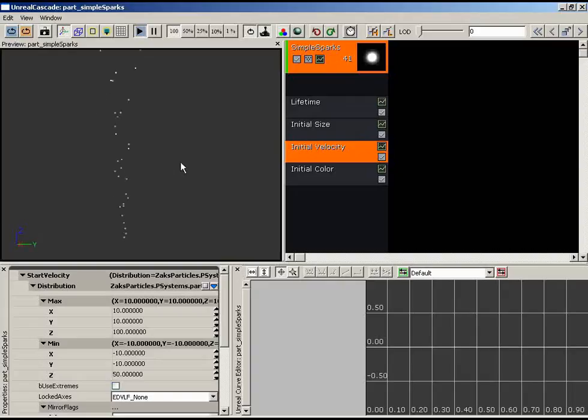Now, for initial velocity, the effect that I'm going for is a fan of sparks that are firing along the local x-axis of the emitter. If we take a look at the initial velocity parameters available by default, we have a random value between -10, -10, and 50 for x, y, and z in our minimum, and then our maximum is 10, 10, and 100. If that's confusing, break it down on an axis-by-axis basis.